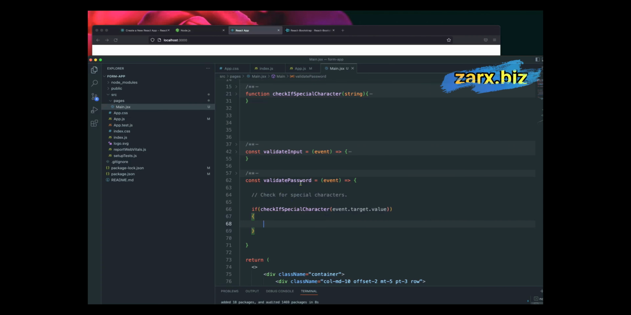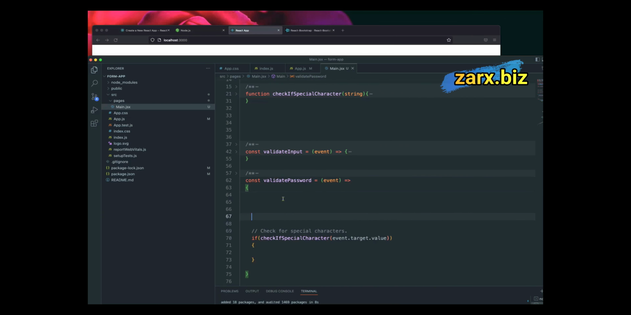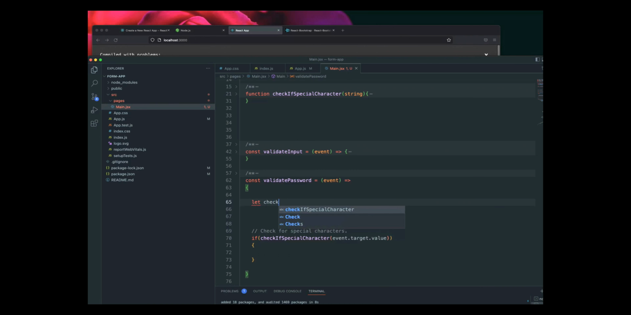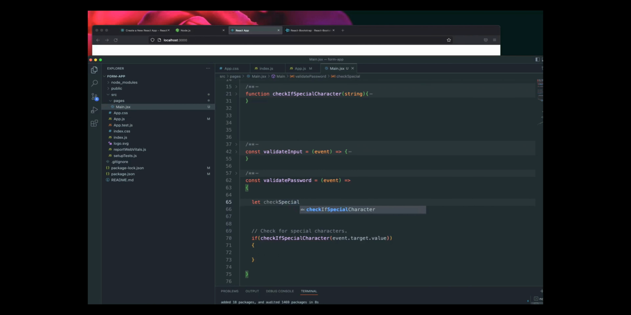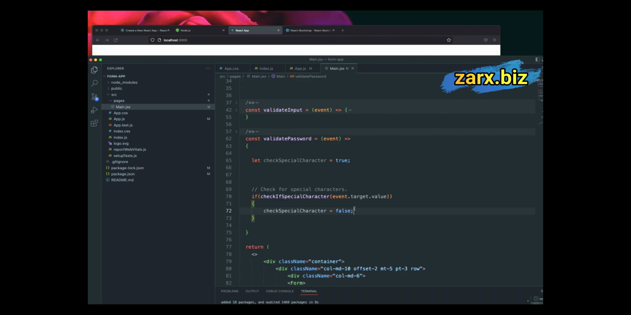So what I'm going to do here, inside this validatePassword, is create a few variables so that we can check things properly. I say let checkSpecialCharacters equals, let's call it true. This is going to be true by default, and if the special character is present, we will set it to false. That means it is false now, and there is no need to check for special characters any further.